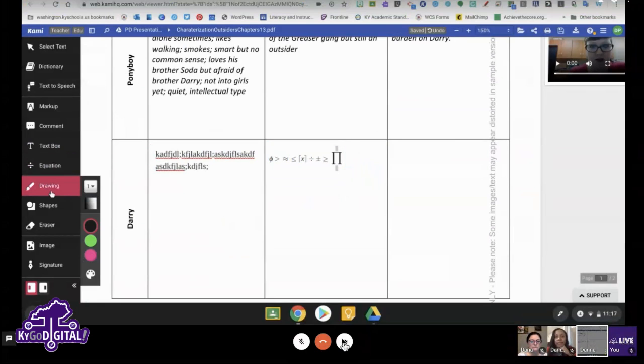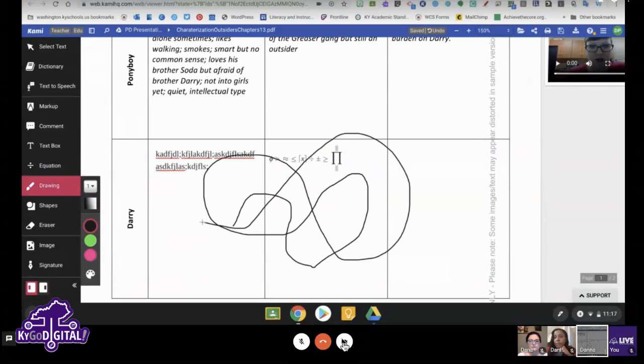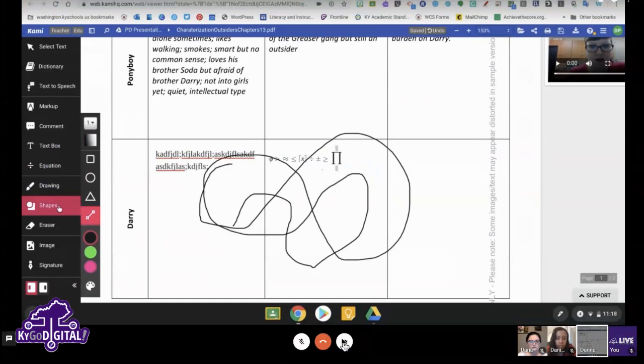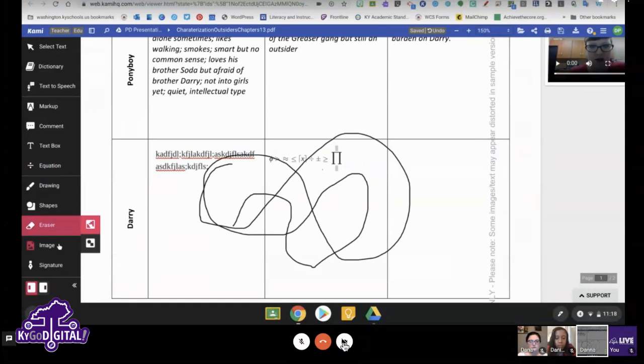All right, and then we've got our drawing. So especially if you have a touch screen, you can draw whatever. And again, I've seen some great examples of sketchnoting, and with Cami. You just pull up a blank PDF and do whatever you want to it, go to town. Shapes, eraser, of course. You can insert images from your computer, from Google Drive or a Google search.